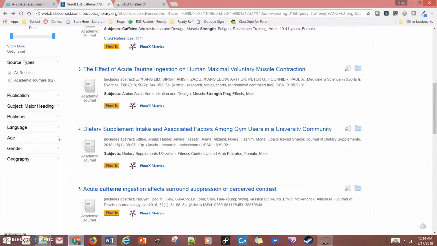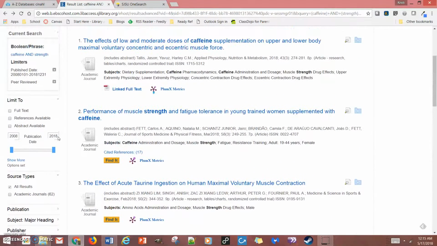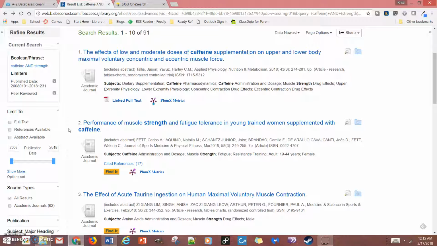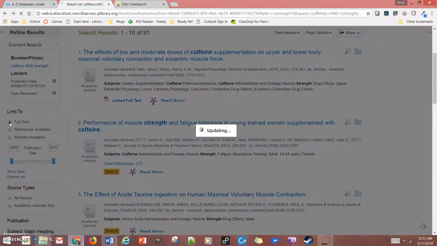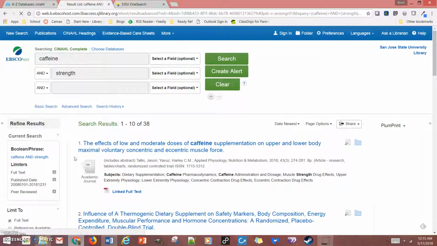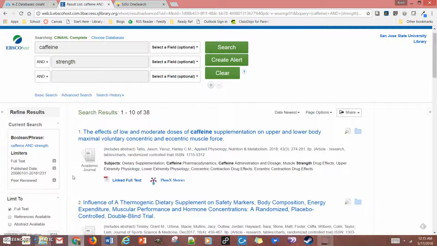So let's say you don't want to go through interlibrary loan, you don't want to wait. You could limit your resources here on the left-hand side to full text, and look, that scoped it down to 38 items. So these are just some basic tips to get you started on your research. Please take a look at my video number 3 for some more pointed tips on advanced searching and really digging into all these results that we're getting back.